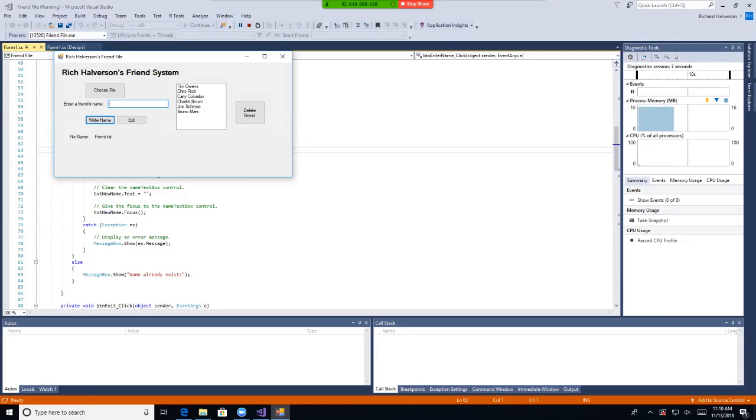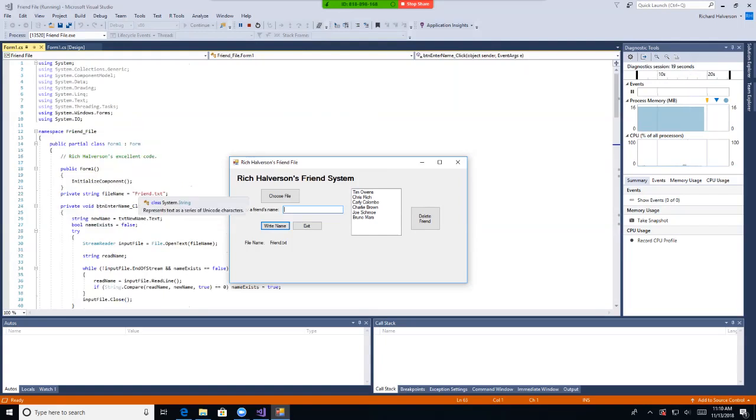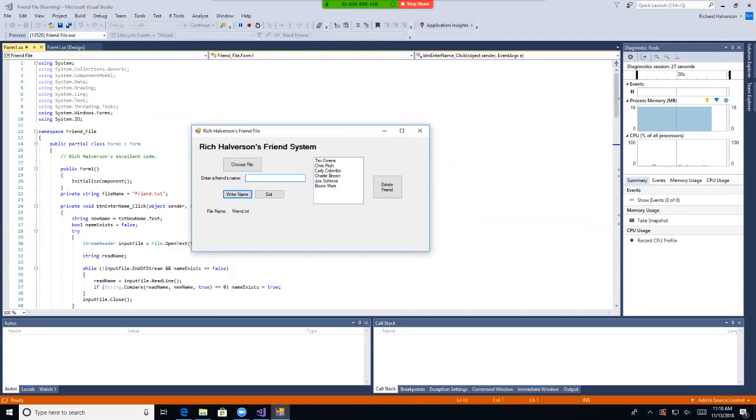All right, so we can start by choosing a file. There's a default file here, friend.txt. That's what it says right there, friend.txt. And we can enter a friend's name, Joe Jones. Okay, Joe Jones.